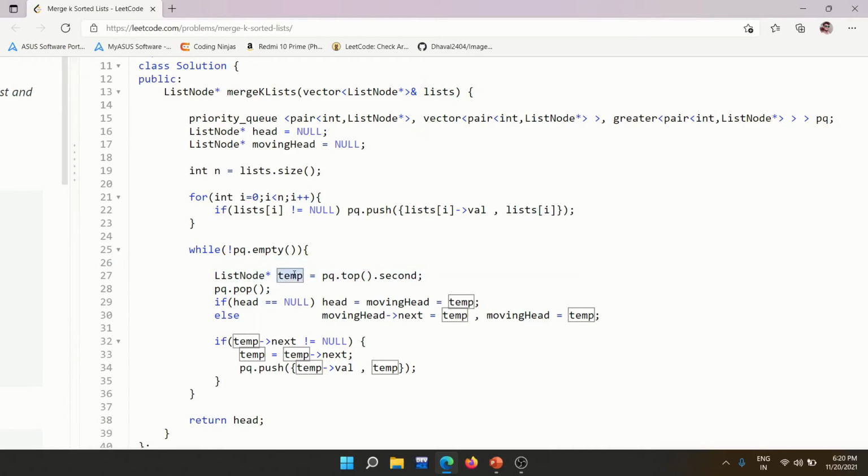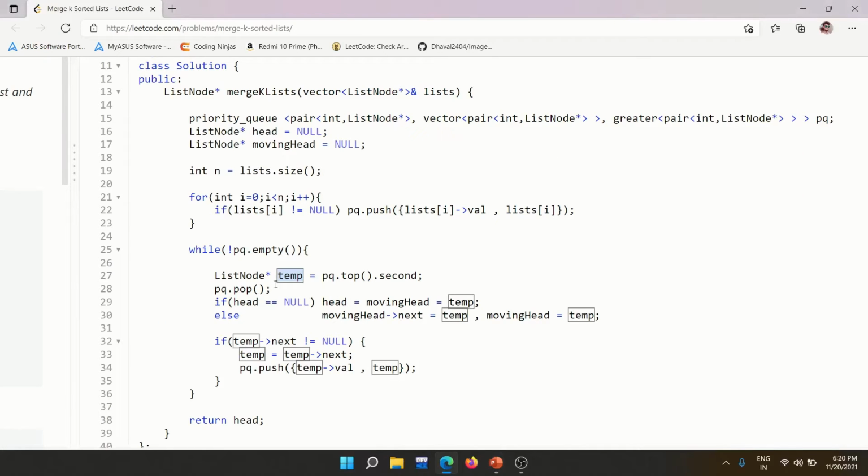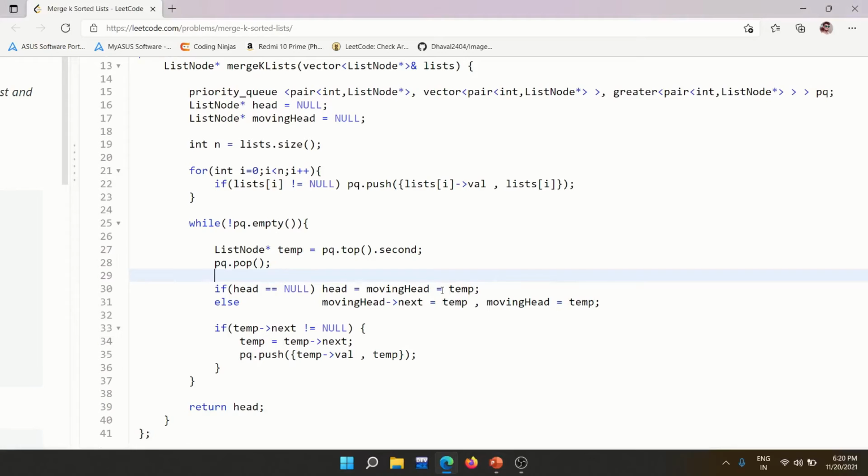So this is your current variable, right? This variable. After that we remove that from the priority queue, and this is the first condition, right? If head and moving head are actually null, so head and moving head is equals to temp. That will be the first node in your result. Otherwise what you do, next of moving head is equals to temp, which is basically your current head, and then moving head is equals to temp, right?